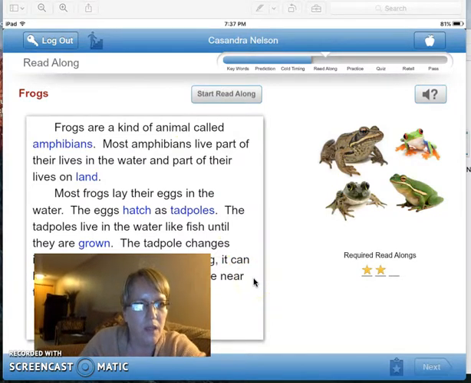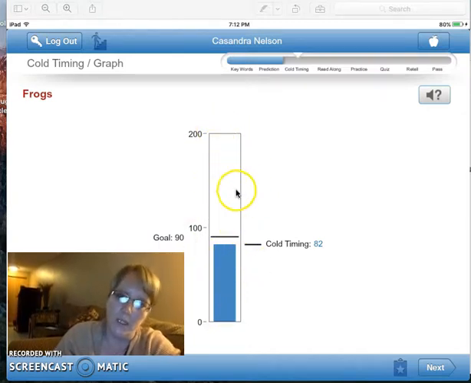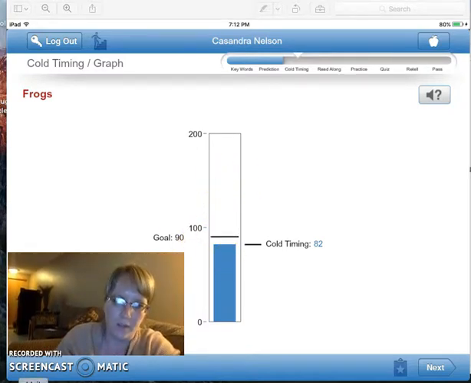Read Naturally Live subtracts the unknown words from the total number of words attempted to obtain a cold timing score and displays it on the graph. Here is the graph when they hit next with their cold timing words per minute. It gives them a goal, and we will see this graph later on, hoping to build fluency as they have practiced it for their hot timing.